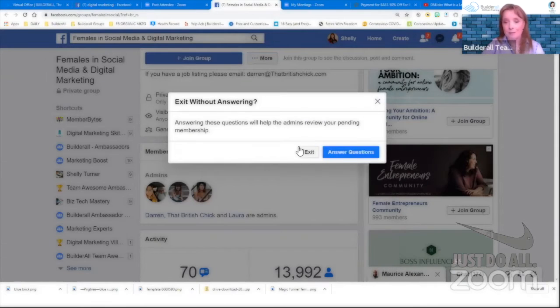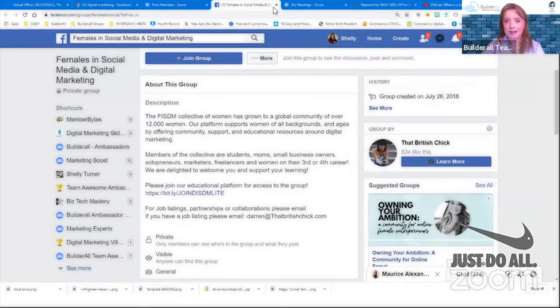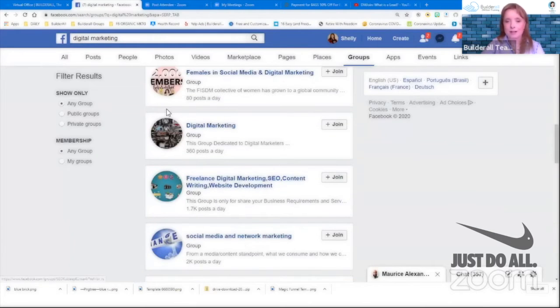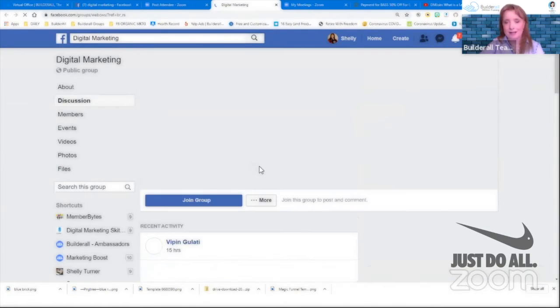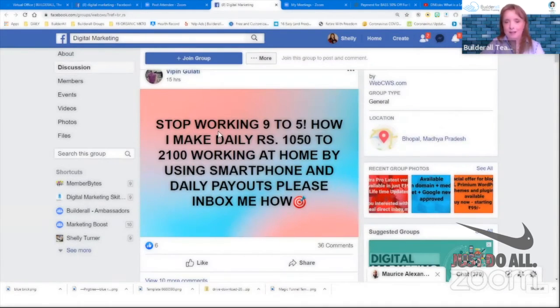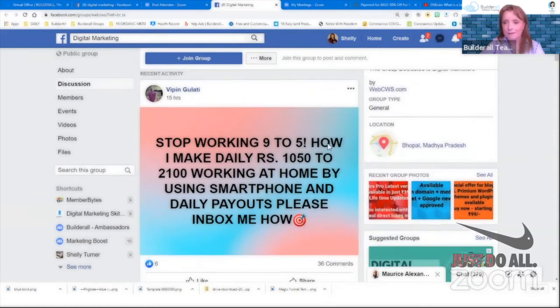So I will close that bad boy down, exit, close that window down, and then I'll go back to my trusty little list. So here's another one on digital marketing. I'm going to right click it and open it in a new tab. We'll take a look at this one and see what it has. It says for musicians and fans. I can work with that. And let's see if we can find some rules.